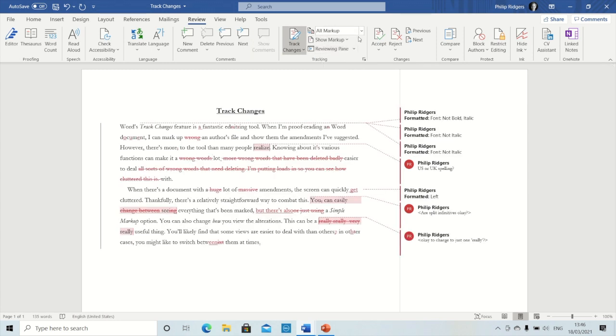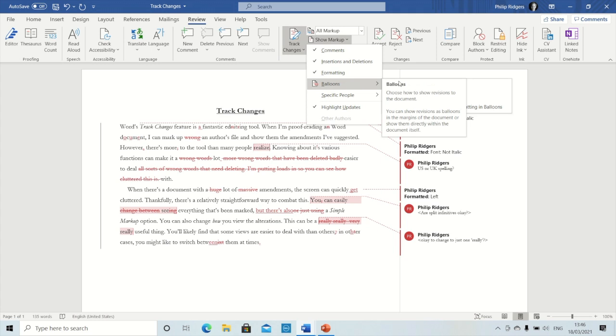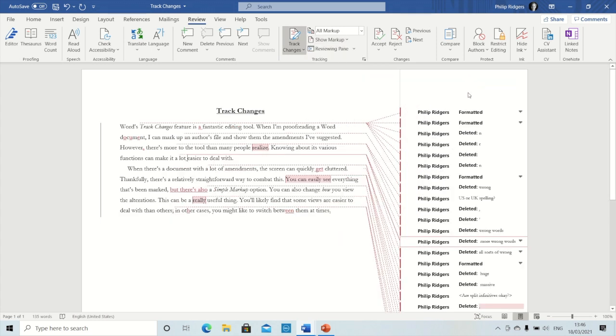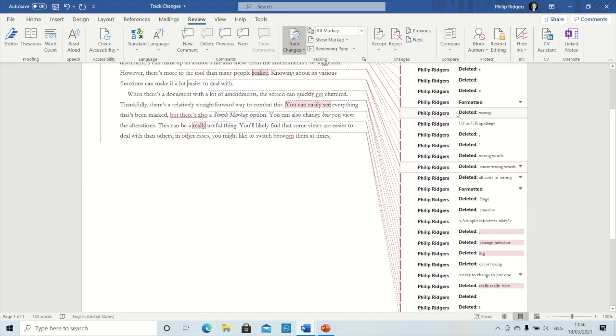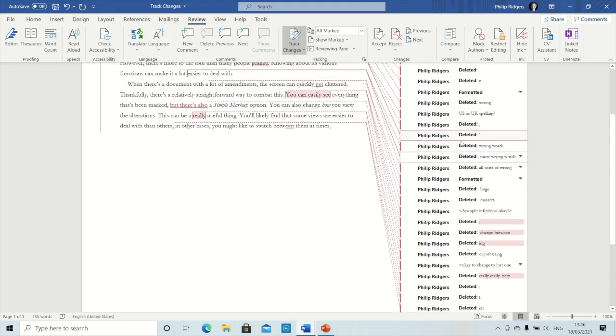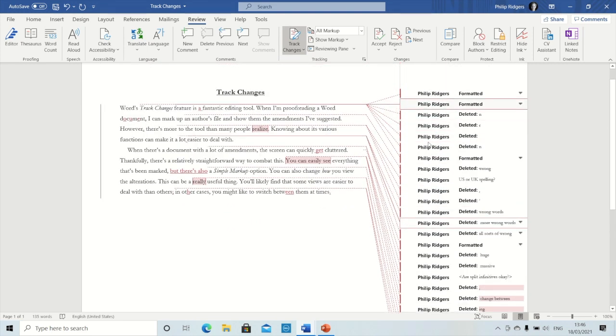There's also different things you can do with show markup, because you can view these in various ways. If I come down to the balloons option, and I'm now going to go to show revisions in balloons. I don't recommend using this one because it's now nigh on impossible for me to see anything. It just shows everything I've done down here, but it technically exists, so I thought I'd show you.